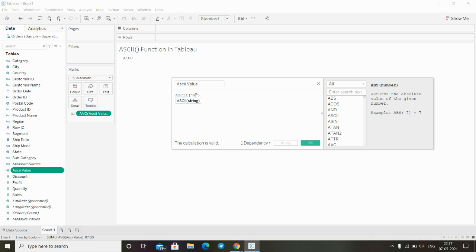value, I'll take an input as a. And again I click on apply. So after clicking on apply, we can see nothing happened, or the value remains same, which is previous. So basically this function only applies on the first character of the particular string.